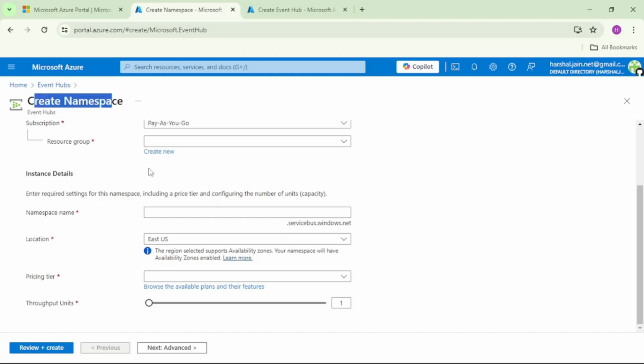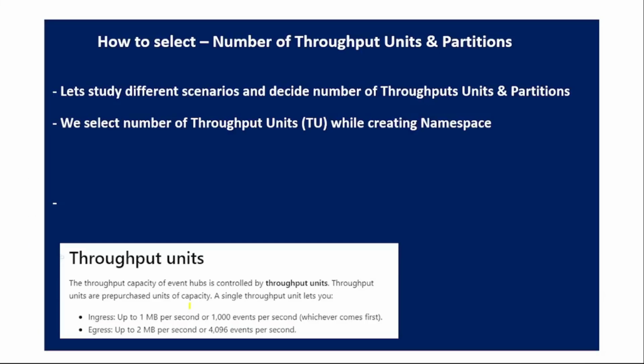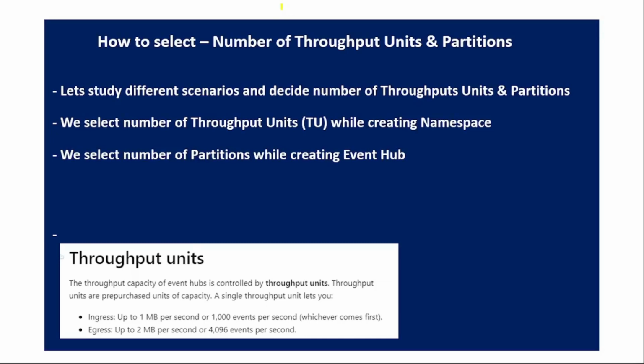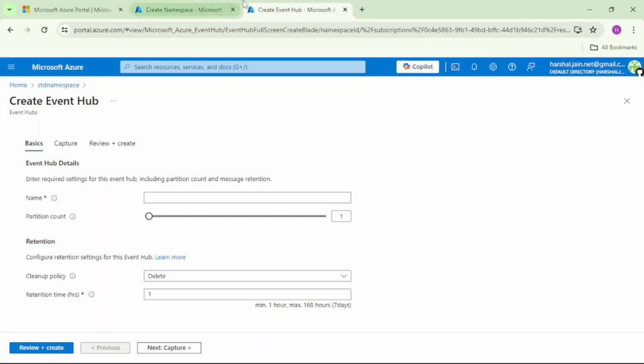So for example, we are in the Azure portal, and while creating the namespace we can specify the throughput units. For example, I can increase this. And we select the number of partitions when we are creating the event hub. So again, we are in this namespace, and when we are creating the event hub, see guys, we can specify the partition count, and again I can increase this.